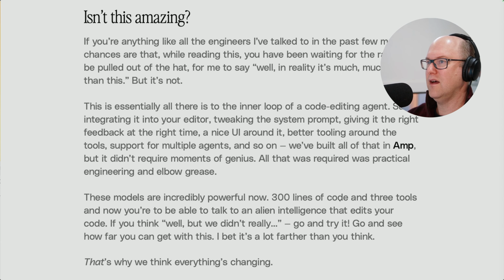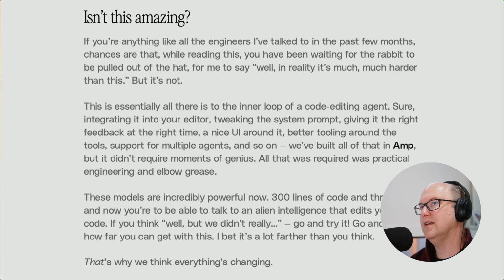So there we go. At the end of this article, it says, isn't this amazing? If you're anything like all the engineers I've talked to in the past few months, chances are that while reading this, you have been waiting for the rabbit to be pulled out of the hat, for me to say, well, in reality, it's much, much harder than this. But it's not. This is essentially all there is to the inner loop of a code editing agent. Sure, integrating it into your editor, tweaking the system prompt, giving it the right feedback at the right time, a nice UI around it, better tooling around the tools, support for multiple agents, and so on. We've built all of that in AMP, but it didn't require moments of genius. All that was required was practical engineering and elbow grease.